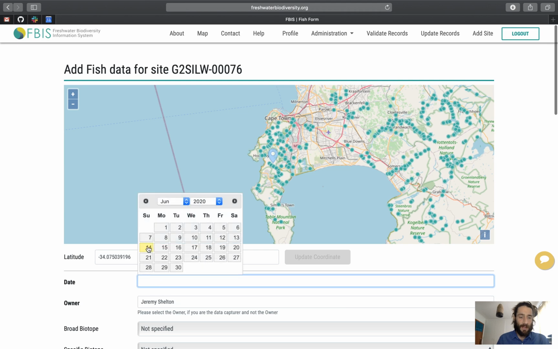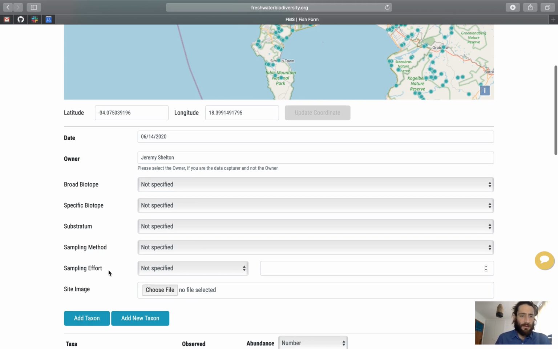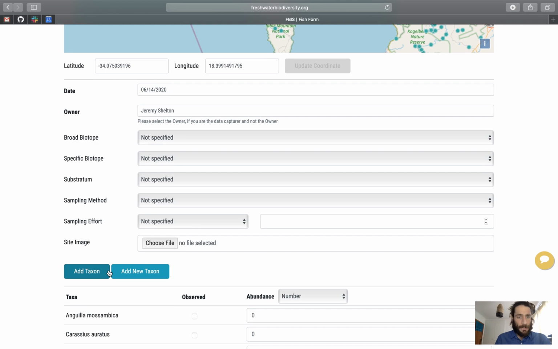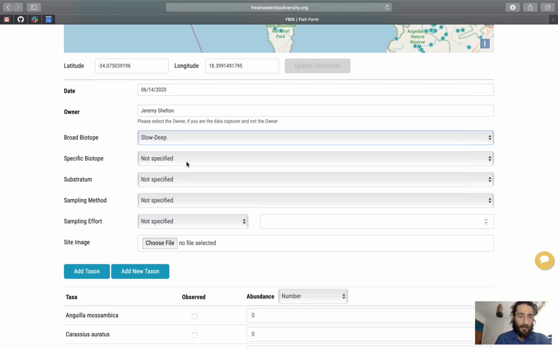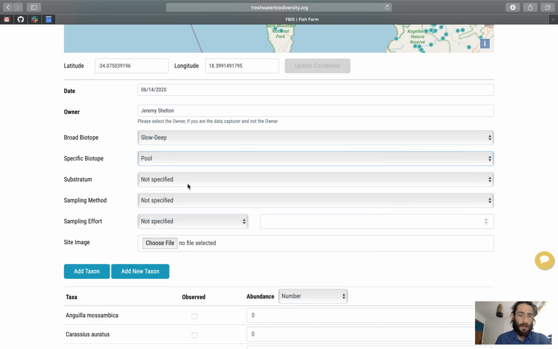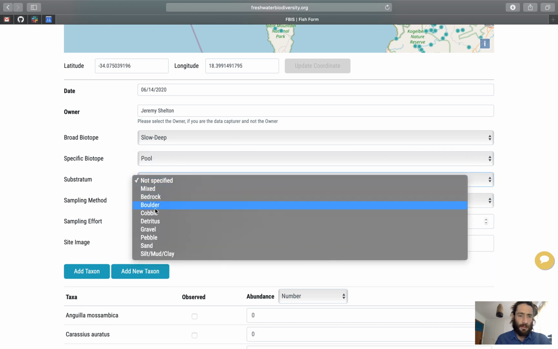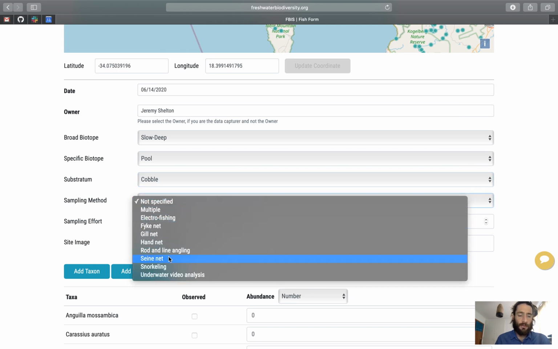And it allows you to add the date when your sample was collected. And if you're logged in, you'll be auto-populated as the owner. And then some information about the sampling that was undertaken. So in my case, this was collected in a slow deep habitat, broad biotope habitat, and it was a pool specific biotope. The substratum was dominated by cobbles, and the sampling method I used was a seine net.